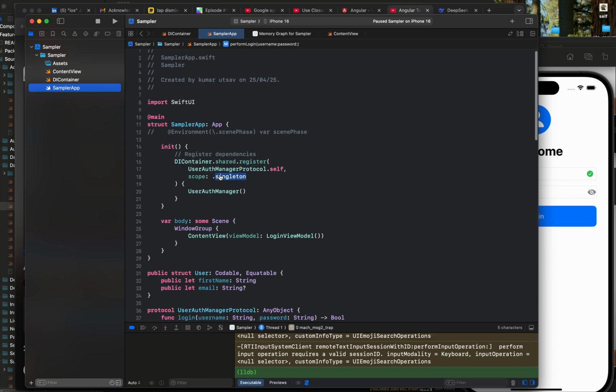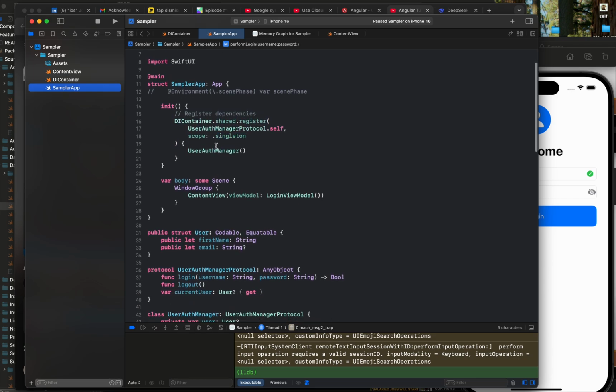Can you see this one? At the root of the application, it is getting initialized. Now in this body, we are instantiating the login view model. So the content view is dependent on the login view model. That's it, my friend. That was my approach towards dependency injection.